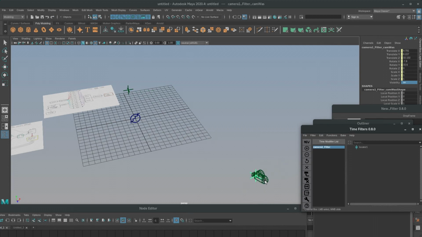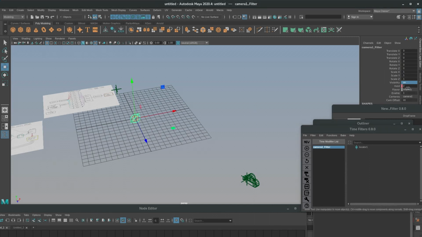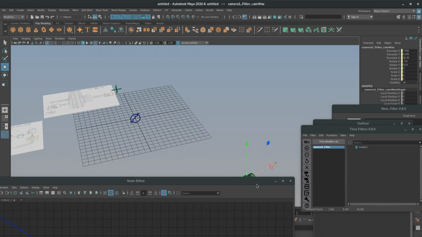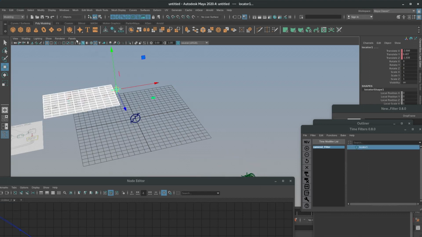Now this time filter is on 2s, so that means that this object will hold on 2s, and that will change in any way that we change the actual filter. So if we say hold on 4s instead, then we'll see that that CamWas object will stick around for 4 frames, then jump to the camera. It tells you where the camera was. I'm going to delete that key for now. As of this moment, this locator does nothing to our animated object.